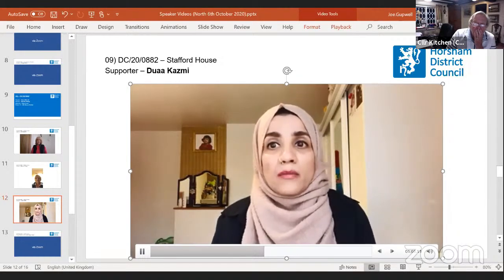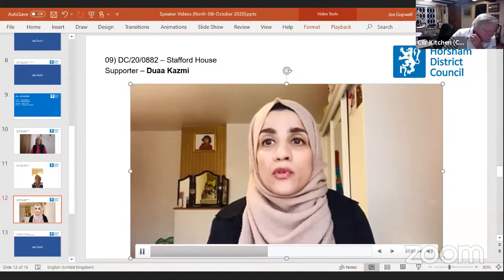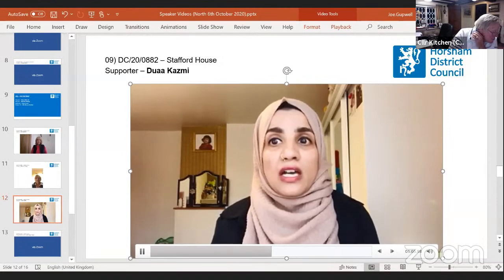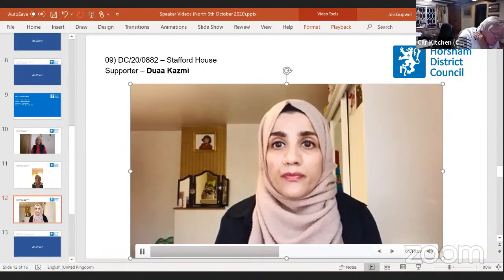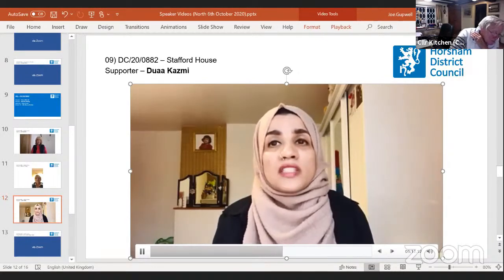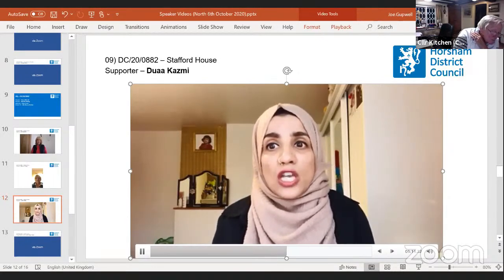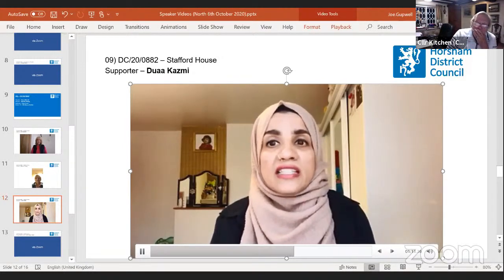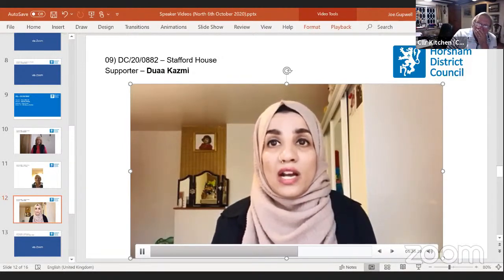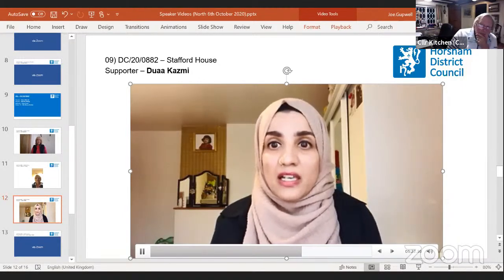We are happy to work with the council to make sure of the safe operation of Stafford House and meet the safety measures of the nearby residents as well. Our managing committee of Stafford House, our trustees, chairman, are in full approval of all other conditions except that of number 3 and 4, as I've just previously explained.